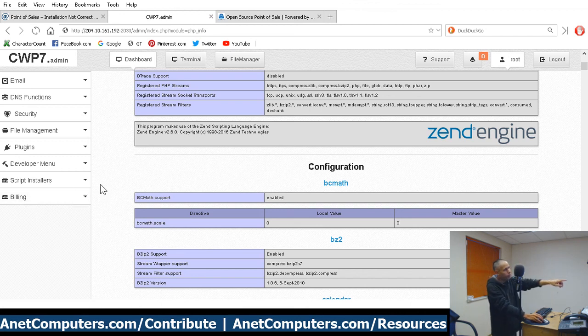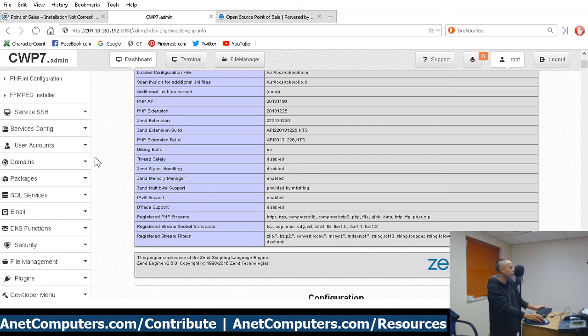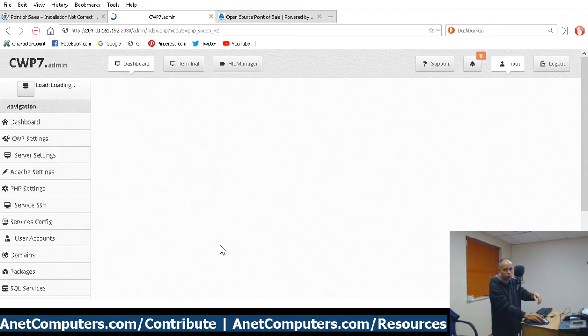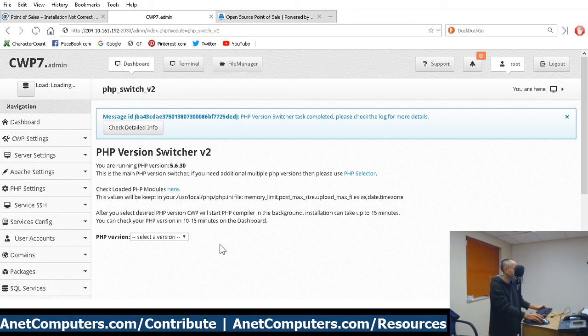So with Web Control Panel CentOS, you go to PHP info to verify that the module is enabled or that it's missing. Then you go to PHP version switcher. These instructions are all in my blog post. Then you want to select now PHP version switcher.